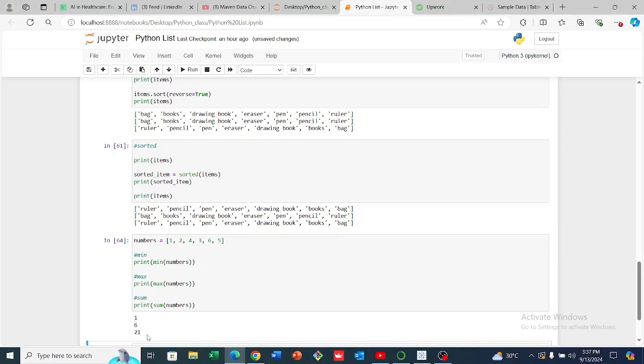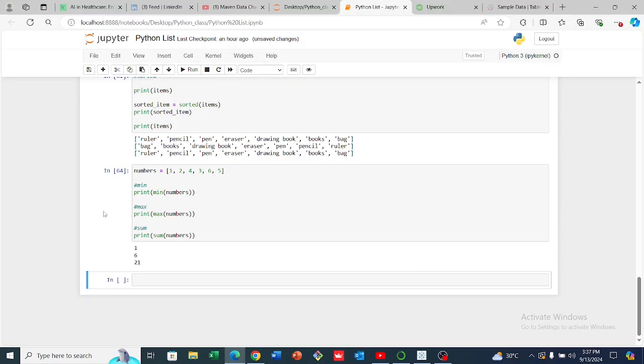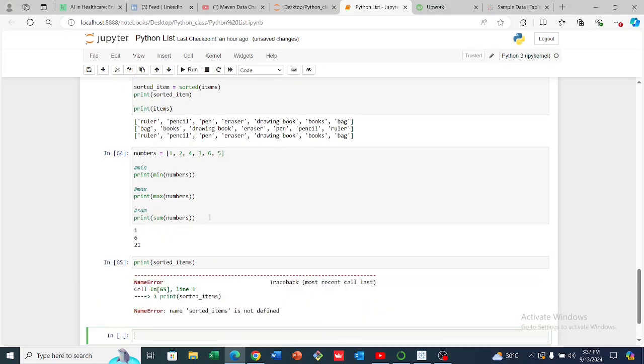Next, we'll be looking at the index method. It is used to get the index value in our list. For example, if we want to find the index of pen in our item list, we can use the index method to do that. Okay, so let's use our sorted list this time around. So if we print sorted, okay, let's call this sorted item.